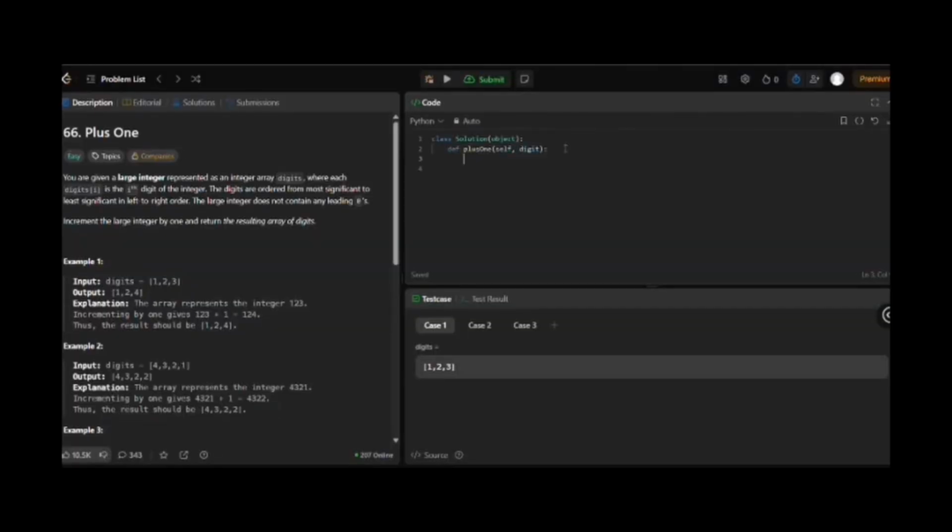Today I am going to solve an easy level problem by using Python. Let's see the question quickly. Given an array that represents an integer, we have to increment the integer by 1. Let's dive into the solution.